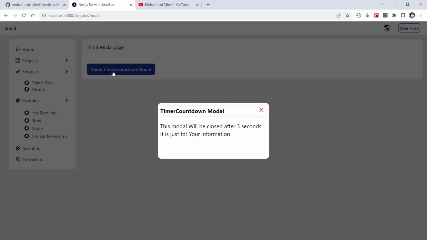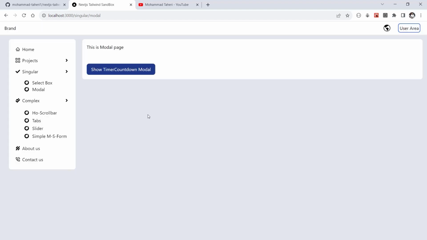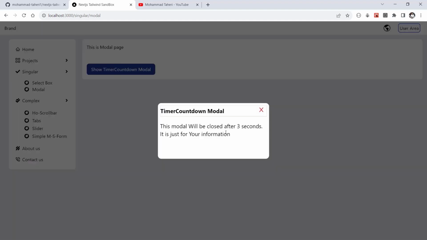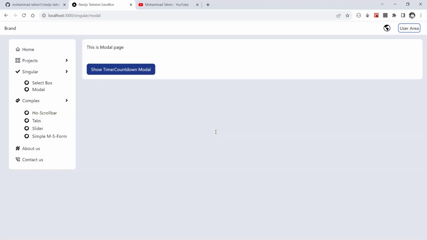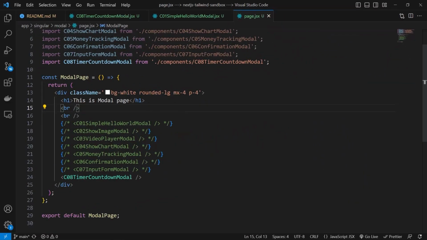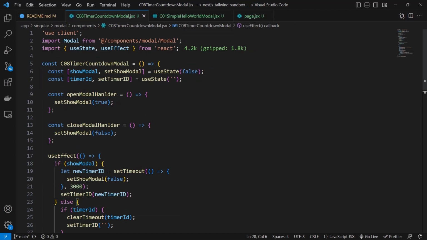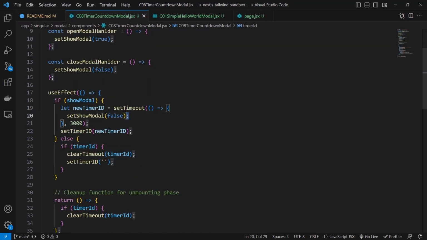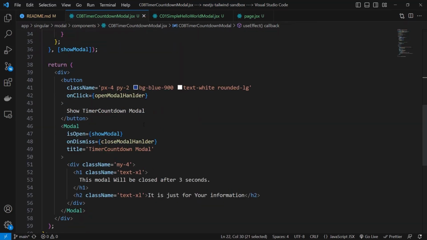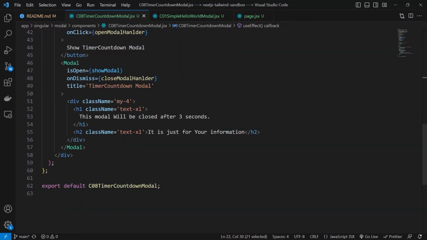Let's click on this show timer countdown, and you can see that it would be deleted. Well, you can see that it closed automatically after 3 seconds. But in order to have better understanding of it, let's add the timer ID and see it on the front end. So let's go back to our timer. Now, here you can see that we have access to the timer ID. Each time it is changing, it would be changed here with the new timer ID, so we can show it. Let's go down and see how we can do this.